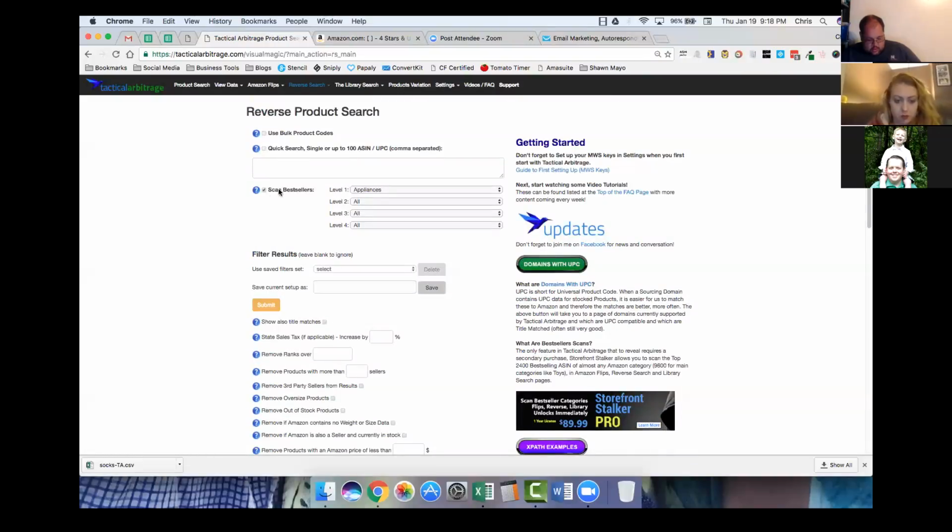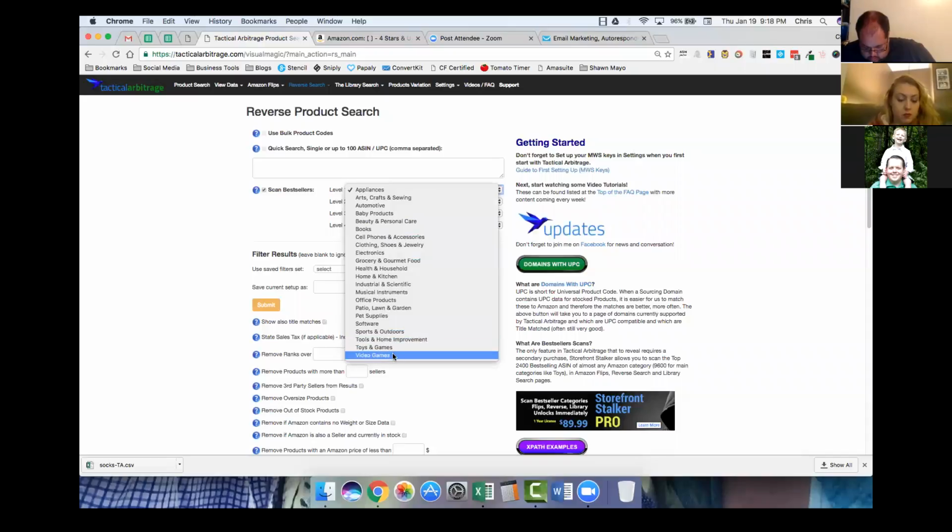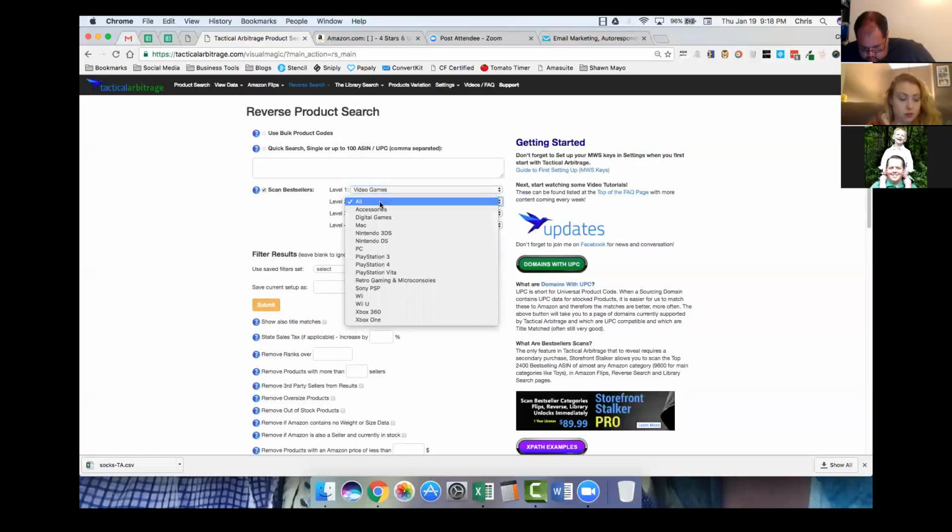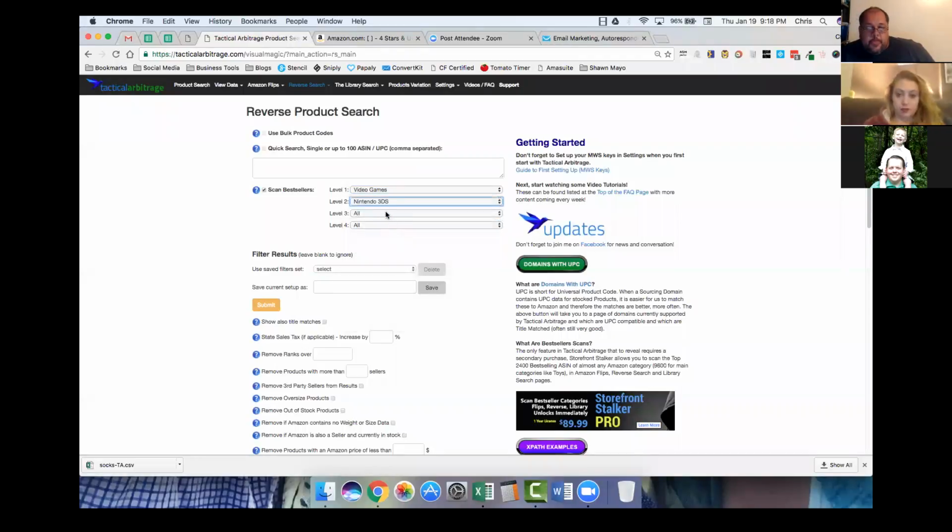The other great thing is the scan bestsellers portion. If you have your Storefront Stalker Pro ID in the settings, you can actually go through each one of the categories, say video games, for example, and then you can actually drill this down. So I only want to go after items that are for the Nintendo 3DS, and I only want games because I don't want digital games. Don't ever try to sell digital games, but I only want games, and so I'll just scan the bestsellers, and that's something that's only available with Storefront Stalker Pro. Right, and it's very easy to do if you have bought it.